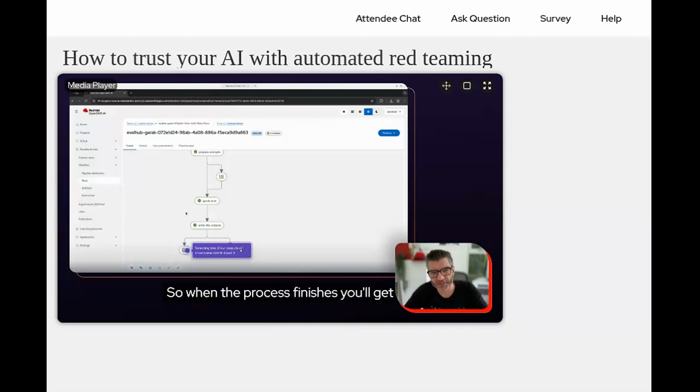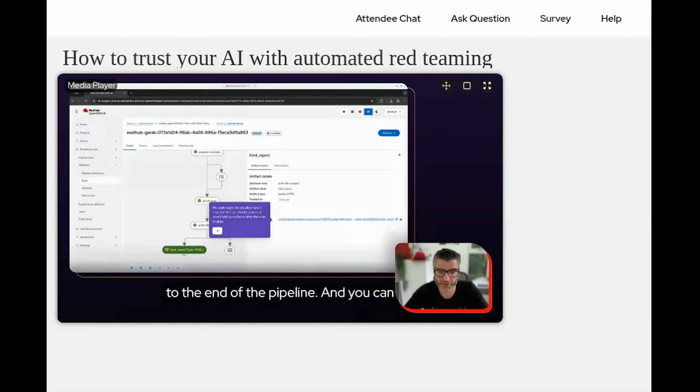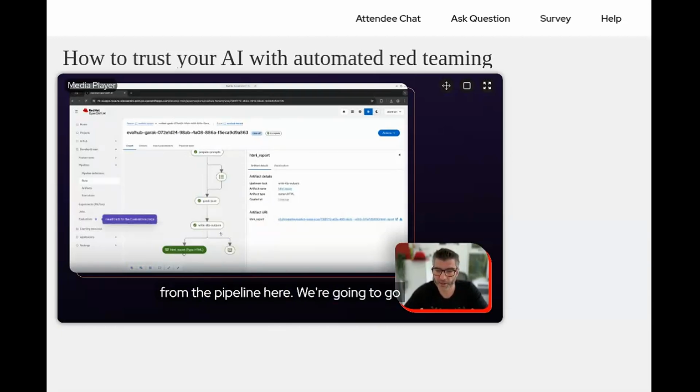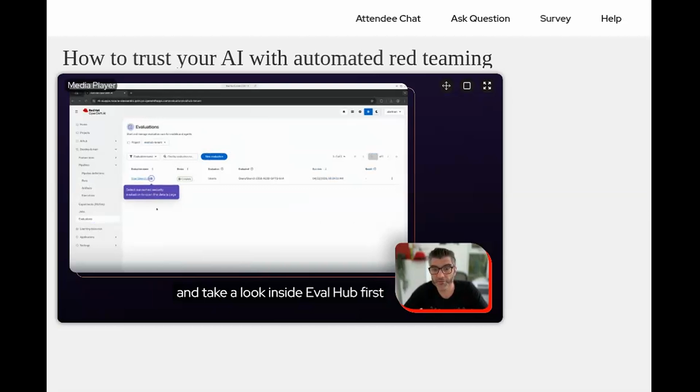So when the process finishes, you'll get to the end of the pipeline. And you can go and select one of the outputs to see some of the details about it. You could actually just take the report directly from the pipeline here. We're going to go and take a look inside Eval Hub first of all. So we go back to the evaluations page.